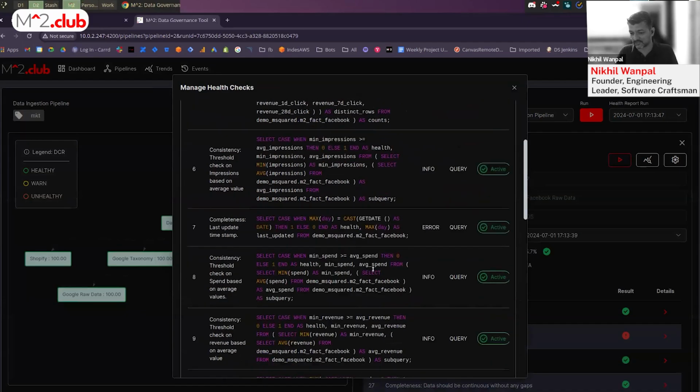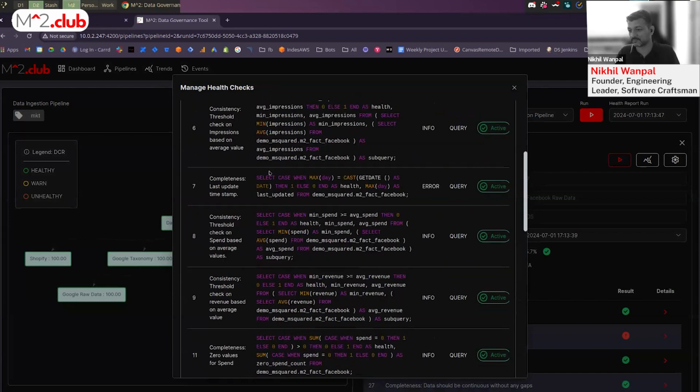One of the first ones is completeness, with last update timestamp. The way of checking will look different depending on what type of warehouse the client is using. What we are checking is when this data was last updated for Facebook, and what the priority of it is. If it is not acceptable for us, we'll mark it as an error and it shows up as a failure in our health metrics.